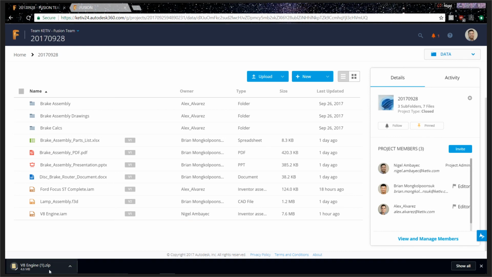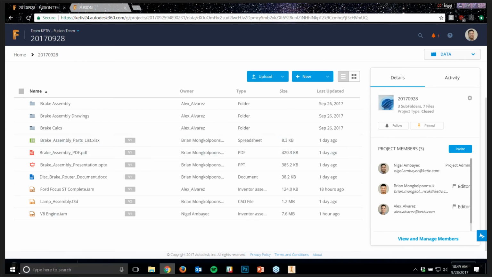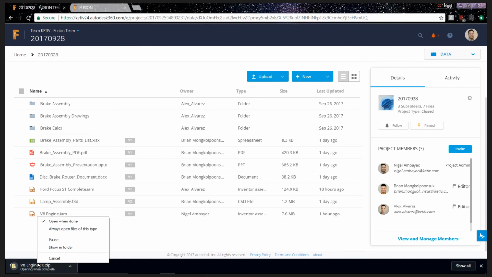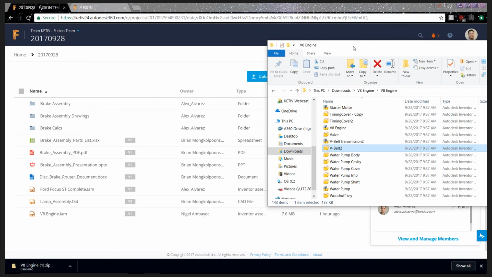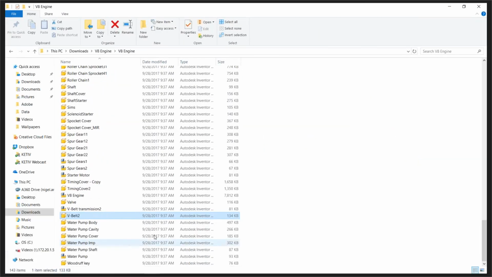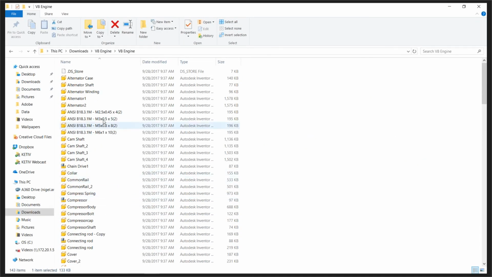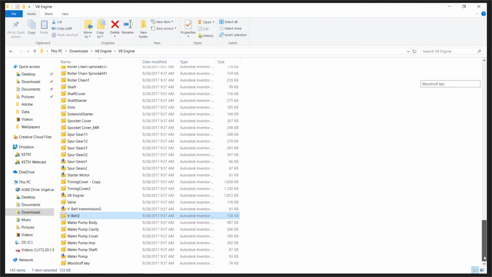It'll start downloading a zipped version of that entire assembly because I uploaded it as a whole. I'm going to go ahead and cancel this because I've already done this. And I'm going to go ahead and jump into that folder. So I extracted the folder already. This is what I get. I get all of the files, but I don't get the project file for that particular assembly.